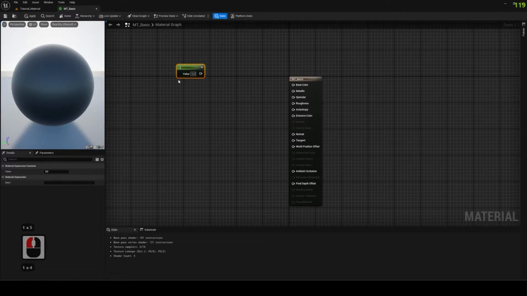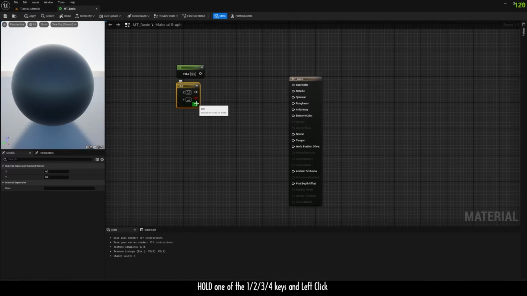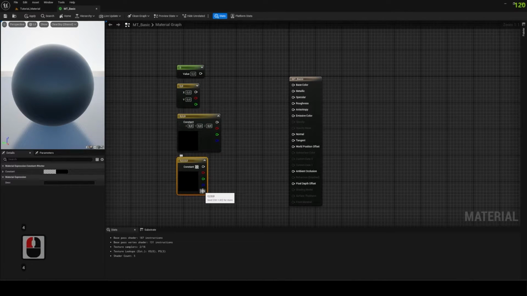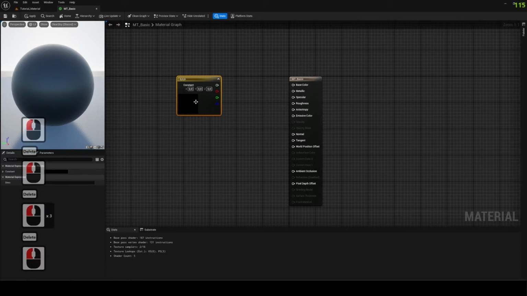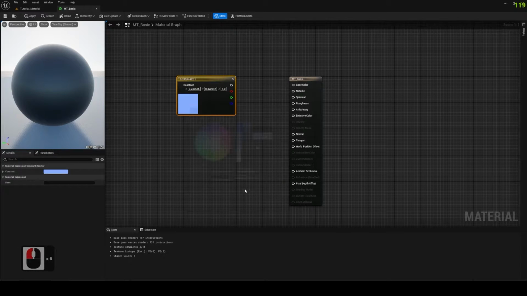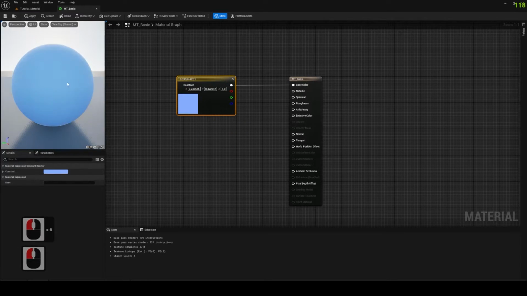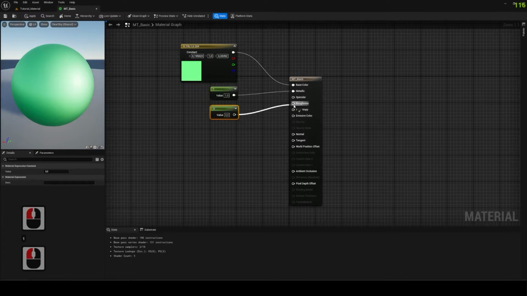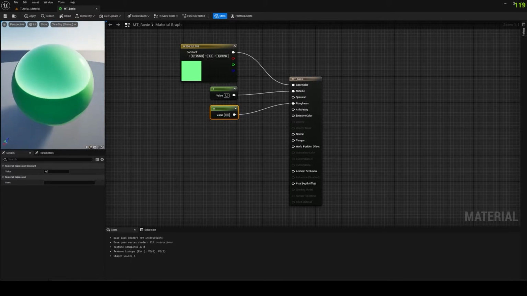To create a channel in the material blueprint, while holding down the number of channels you want to create, you can left-click on an empty space. For example, let's create a color with 3 channels, RGB. While holding down 3, we left-click to create our color. Then, we connect it to base color. By right-clicking roughness and metallic values, we can assign a variable which we can change later.